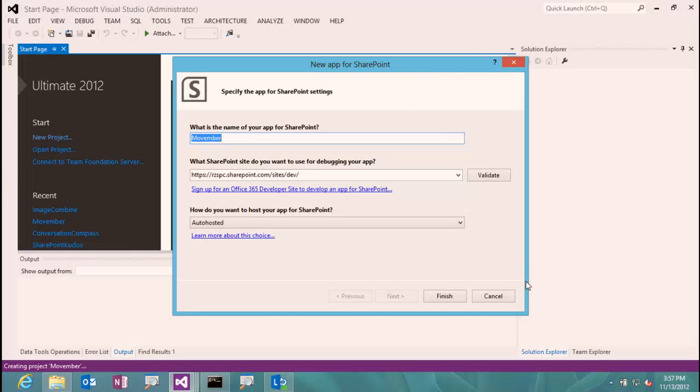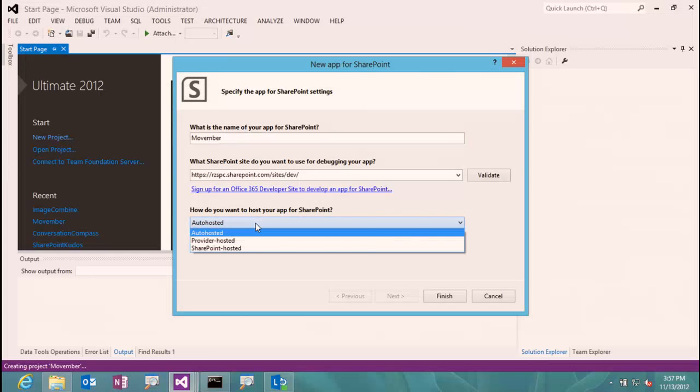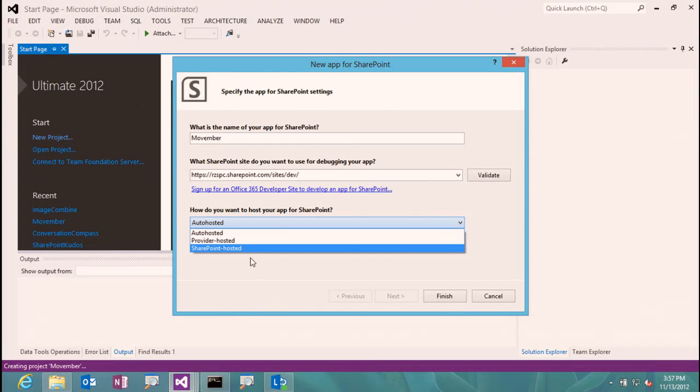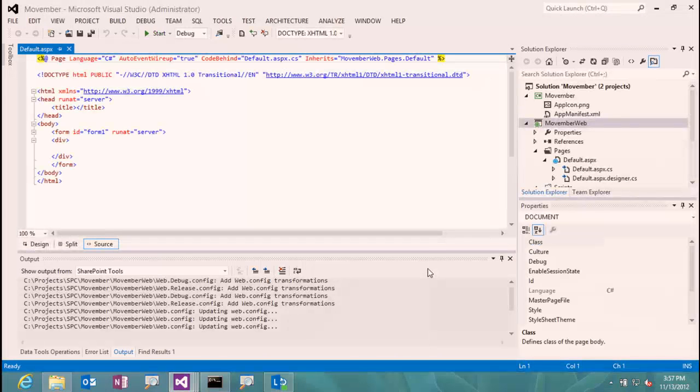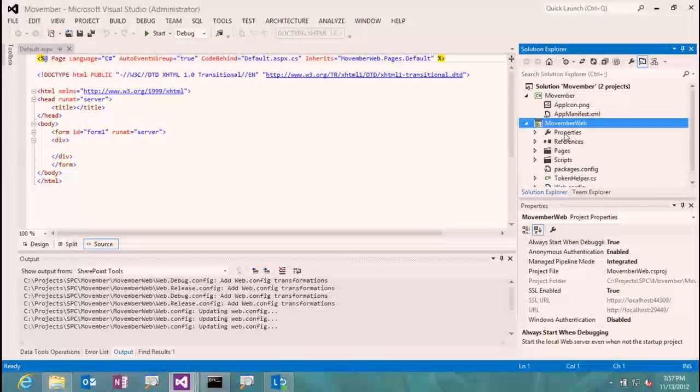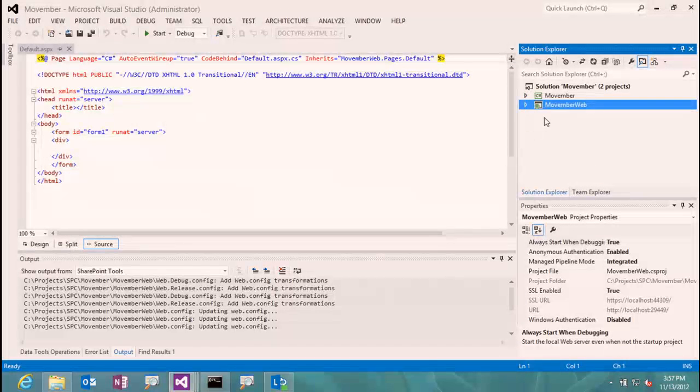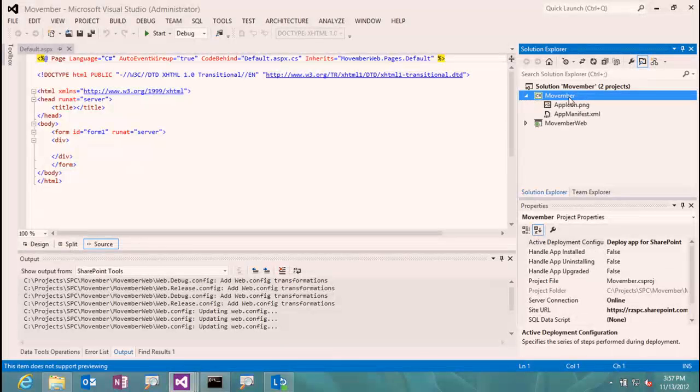We really did this app model to be cloud first, and so that's what I'm doing: I'm going to connect to a tenant inside of Office 365. You can see that I'm selecting the default, which is auto-hosted. I could change this to provider-hosted or SharePoint-hosted, but we are doing auto-hosted this session, so I'll go ahead and jump into that. As soon as it creates this app, let's have Nathan describe a little bit about what you guys see here. Any auto-hosted app actually has two parts to it. You'll see there's the app part itself that is going to live in SharePoint or in Office 365 in this case.